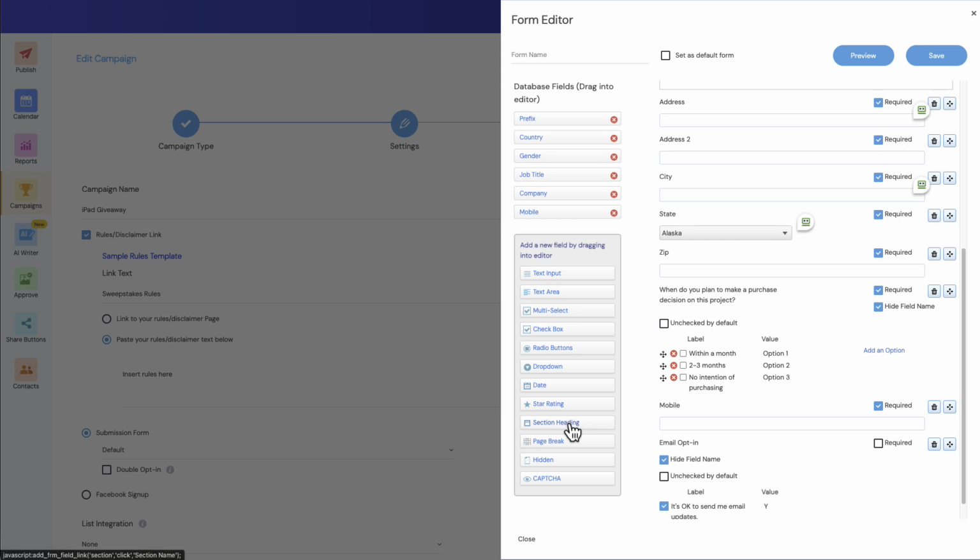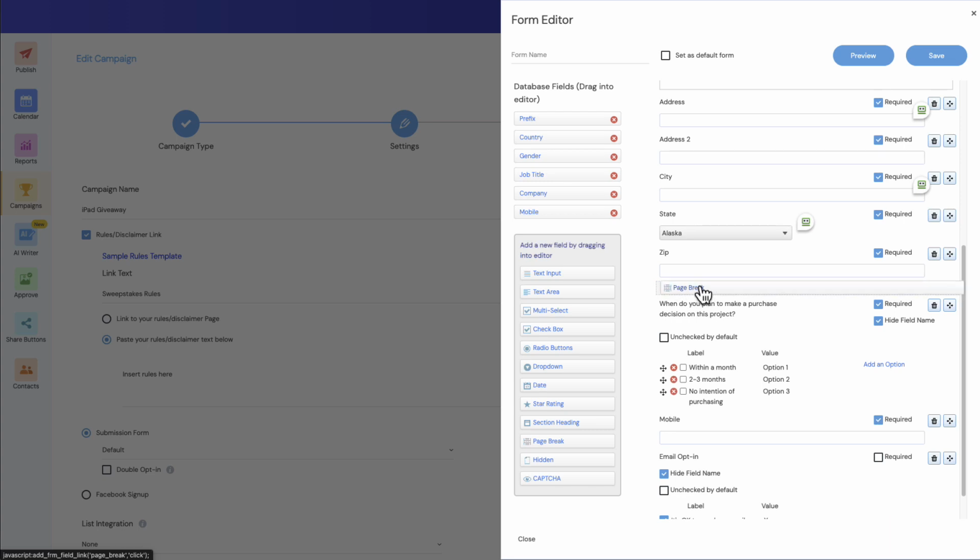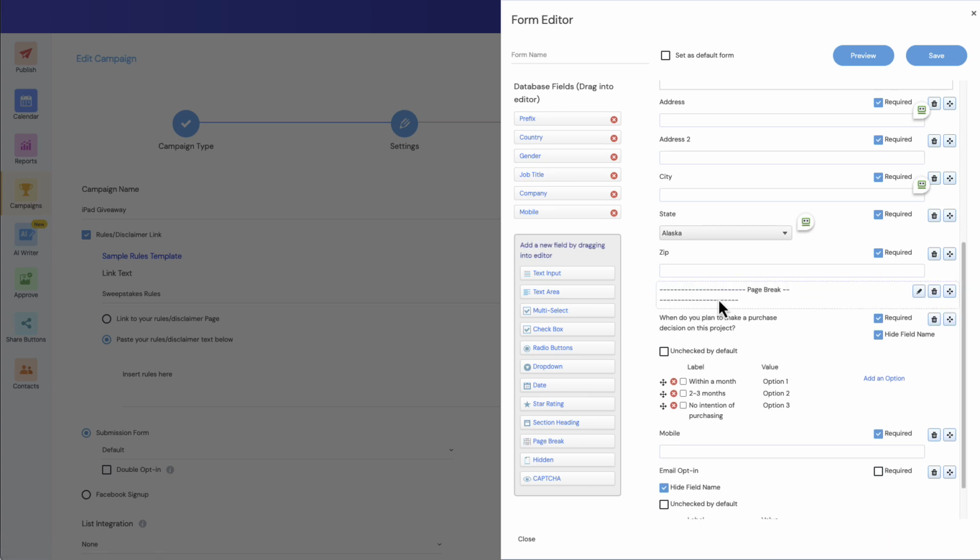A section heading we've already been through, and you can even show a page break. So for example, after they enter their address, you can drag a page break here, and I'll show you in the preview, it will actually break this out into a 2-page form. So once they reach the end of their address, they're going to have to click a button to continue to the next section.